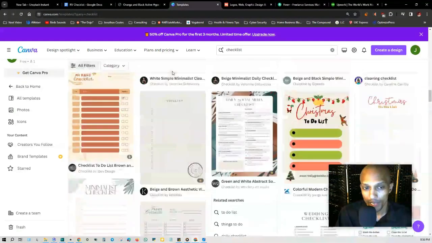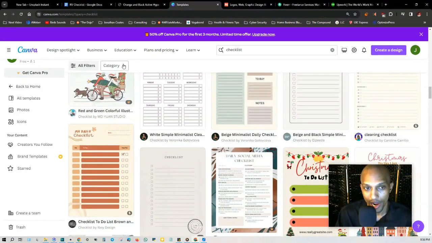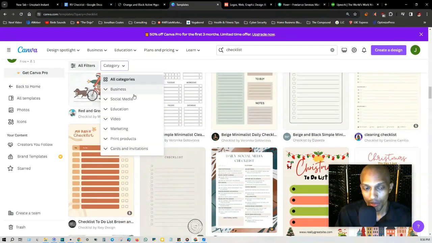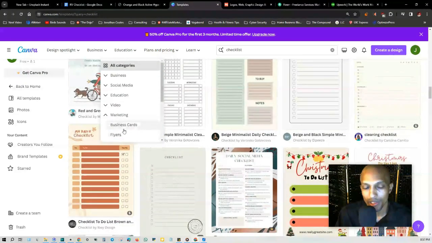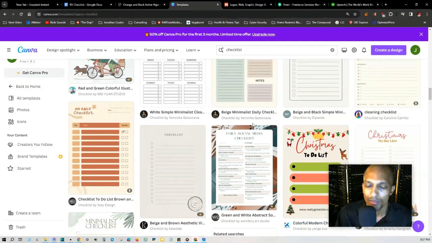Now keep in mind, at the top left or even on the left hand side, you can choose the categories: business, social media, education, video, marketing. And if you click on the drop down arrow, you get a bit more information underneath that category. Business cards and flyers underneath the marketing one. For video, they've got Facebook videos, video messages, etc. So just click on any one of these categories if you want to be a bit more tailored. But in this video, we just need a simple checklist.